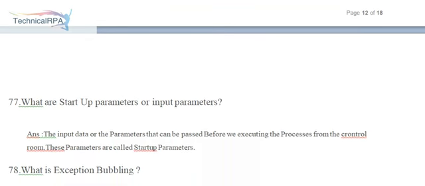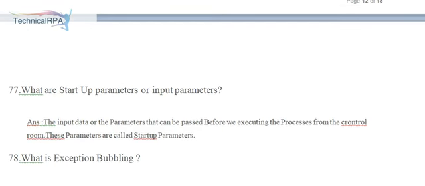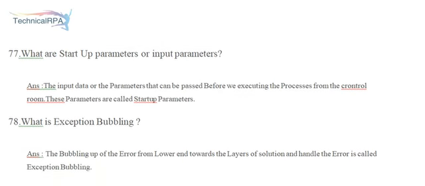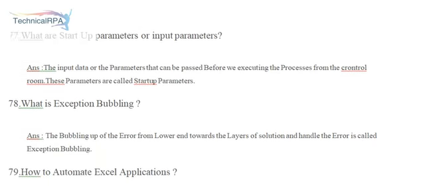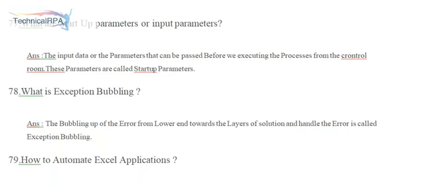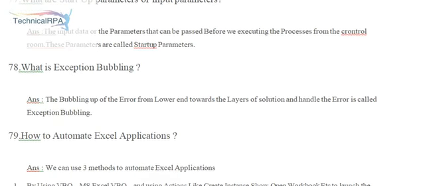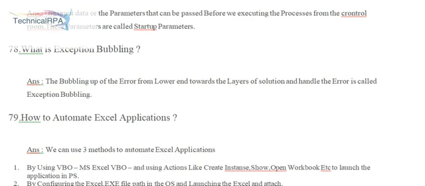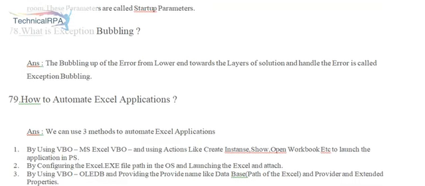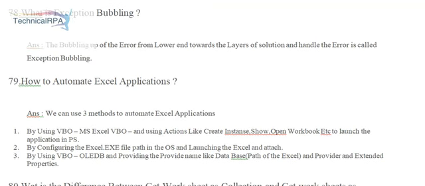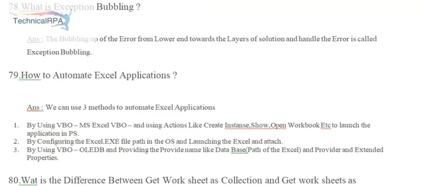76. What are the data types available in BP? There are 10 data types. Date, datetime, time span, text, number, image, password, binary, flag. 77. What are startup parameters or input parameters? The input data or parameters that can be passed before we execute the processes from Control Room. These parameters are called startup parameters.